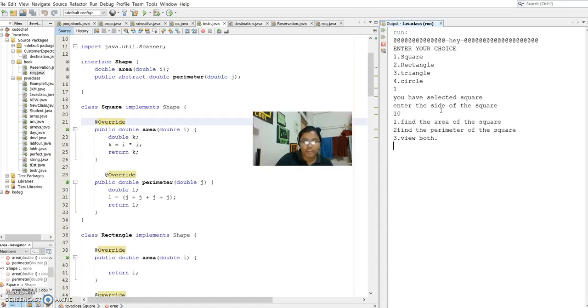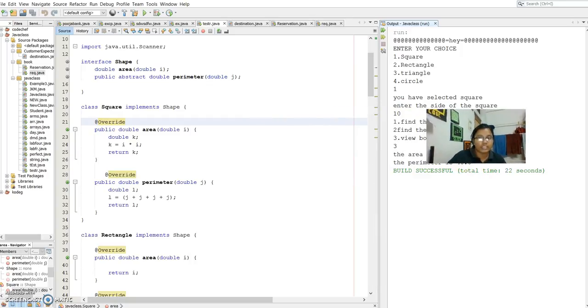So if you want to find the area, you're going to press 1. If you're going to find the perimeter, you're going to say 2. Else you're going to say 3. So I'd like to see both of them. So I say 3. And there you have the area of the square with this dimension and the perimeter of the square with this dimension. So for that, the program goes like this.